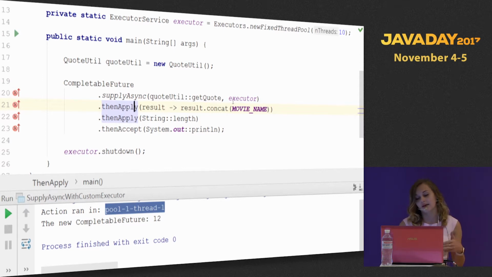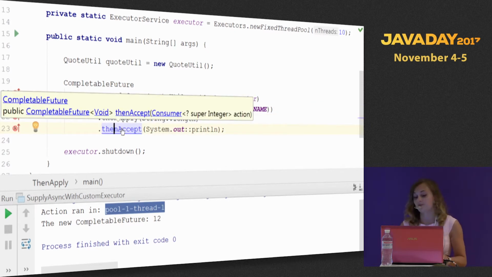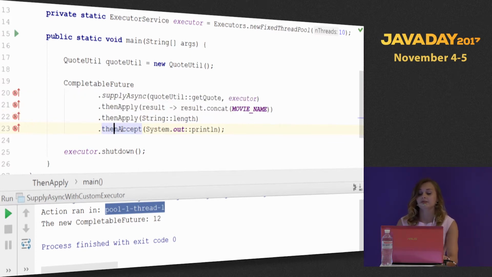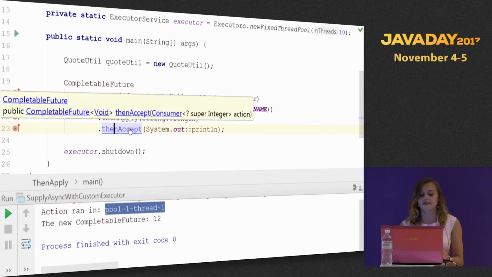So we want to add a movie name to this quote, we want to count the length, and just print the result using thenAccept method. It takes a consumer, in our case, just to print the result to the console. Also, thenAccept is a side effect method, so it returns nothing. In terms of CompletableFuture, I say nothing when I mean CompletableFuture of Void. So there is something, but we cannot further process it as we want.